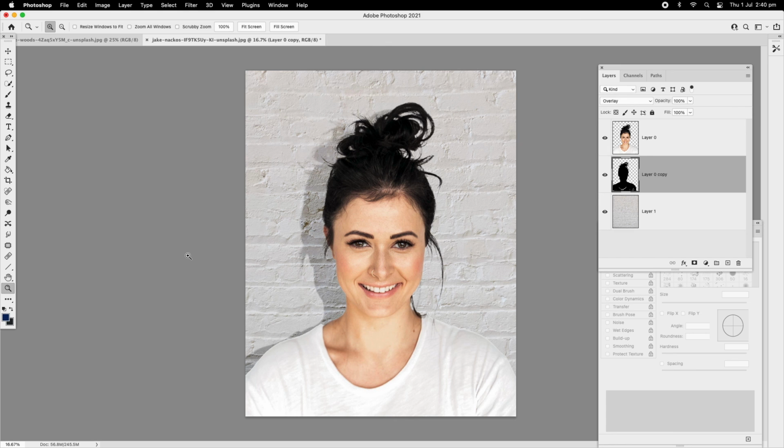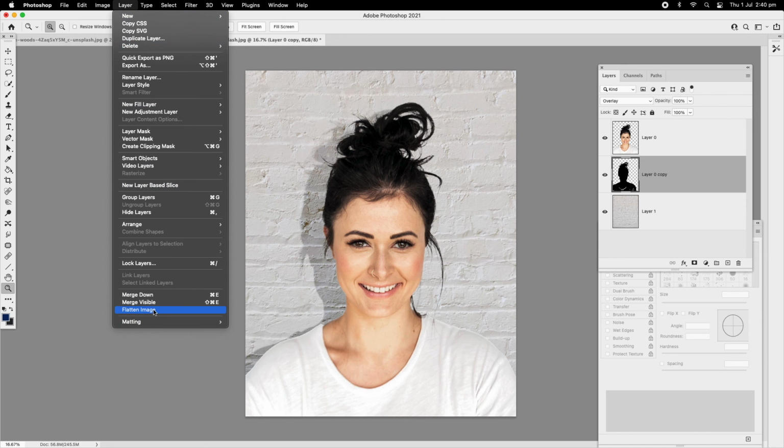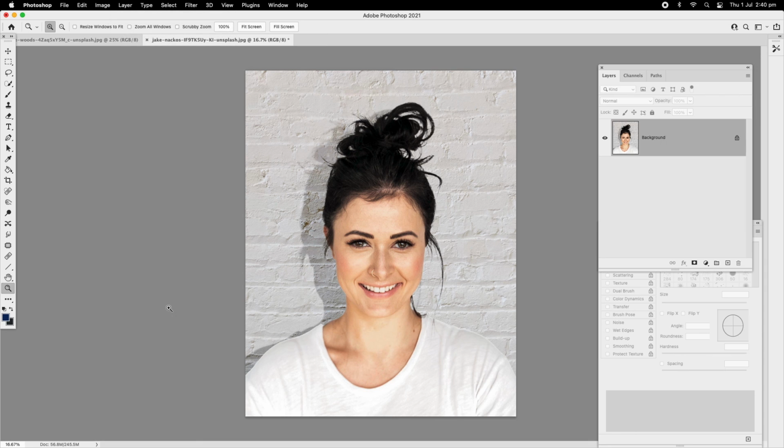That's what we're on. Alright guys, all you have to do now, if you wanted to save this, you go up to Layer and Flatten Image, and then you can save it to whatever you want to save it.